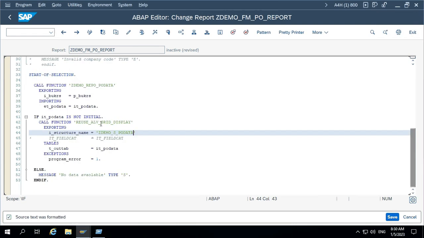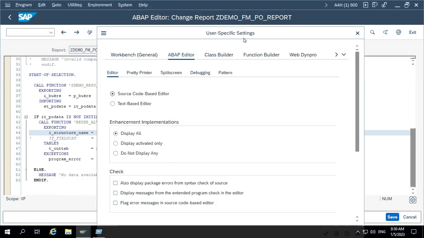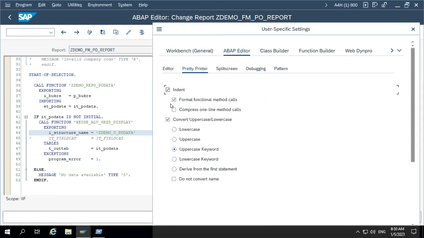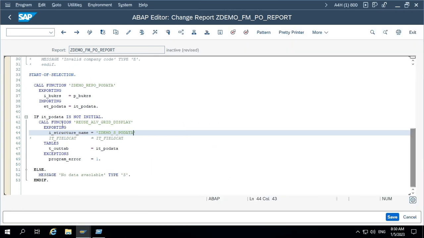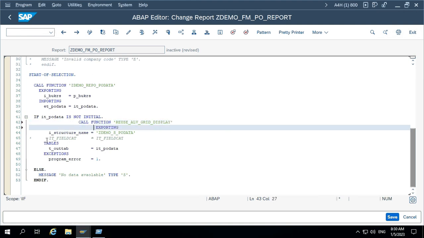So where can you find these pretty printer settings? Utilities, settings. Here, ABAP editor, select pretty printer. Here you have this option, indent. Indent means it will format the code, it will adjust the spacing, right? So let me, it's clumsy, right? If you click on pretty printer, it will automatically make it in proper order, right? It has nothing to do with business logic, just formatting, right?